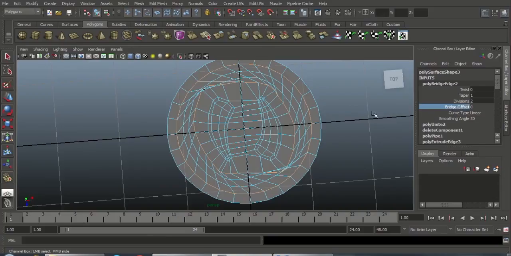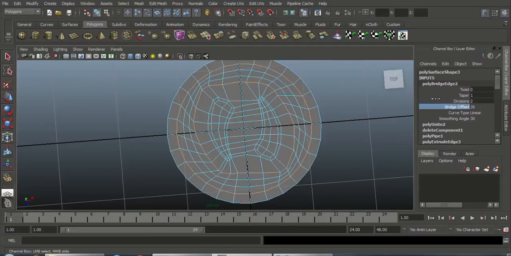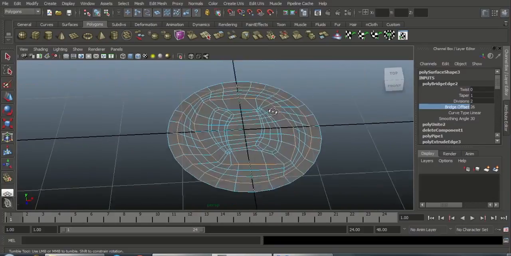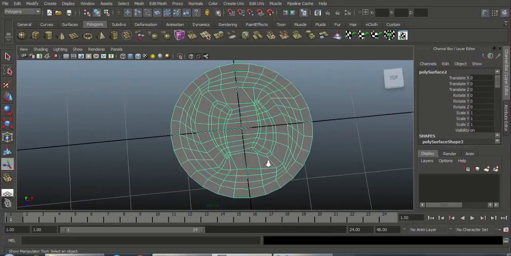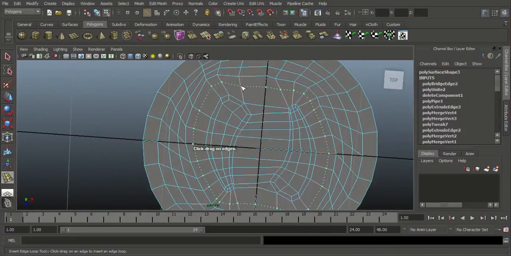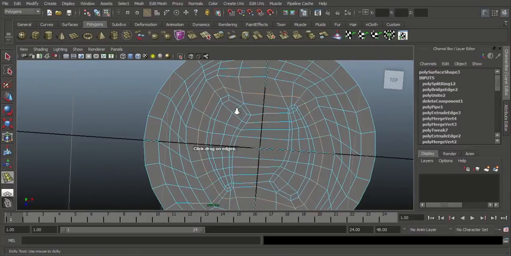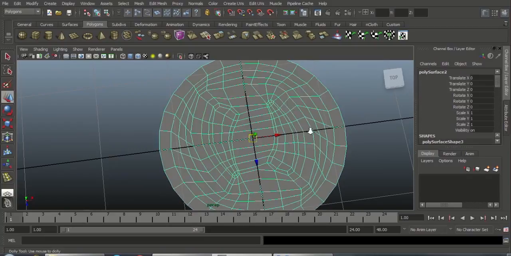Go to bridge offset. I will adjust it a little bit. See, it will clear with some offset, so you will adjust this. That means I got something like this. You want to insert an edge loop here to maintain even distance. Then go to object mode.